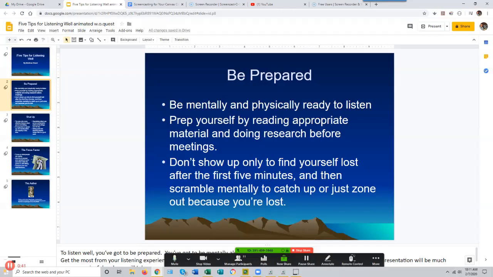Prepare in advance. If there are supplemental readings or there's information about the topic online, look at it a little bit, at least have some of the terms down, things like that. It's not good to show up and not be ready and to find yourself lost after 5 minutes and zoned out. And God knows we've all had that experience in PowerPoint presentations. There's even a term for it, death by PowerPoint.